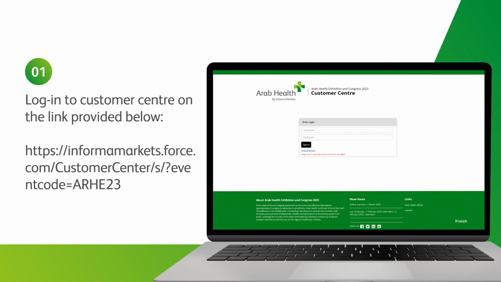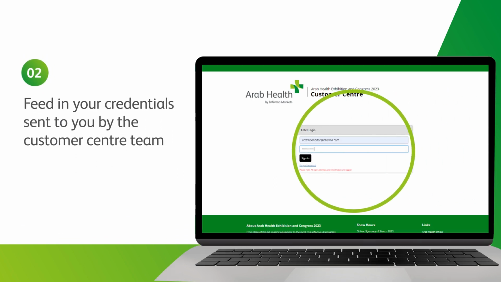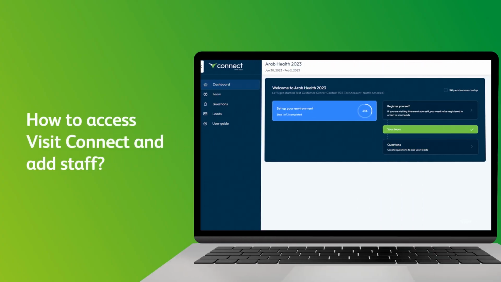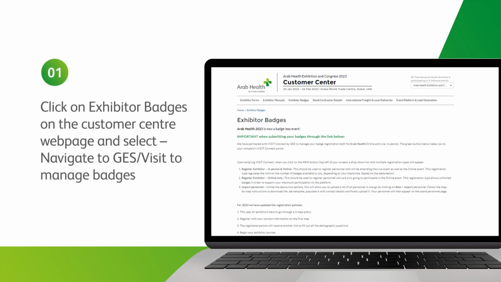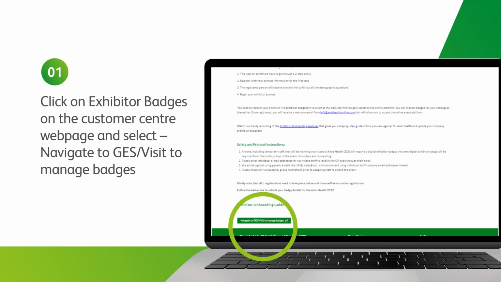Log into Customer Center on the link provided below. Feed in your credentials sent to you by the Customer Center team. You've logged in successfully. Click on Exhibitor Badges on the Customer Center webpage and select Navigate to GES/Visit to manage badges.